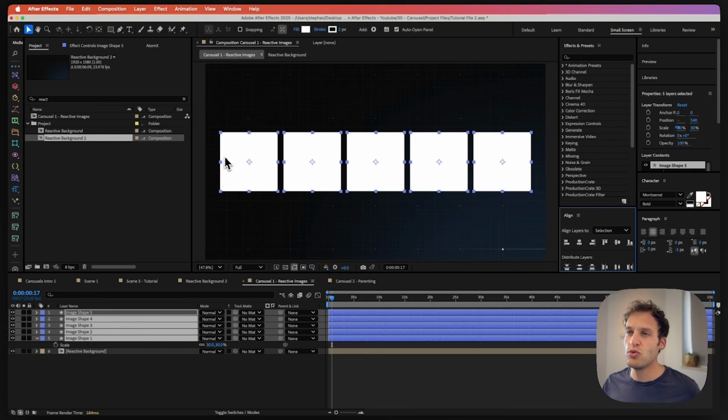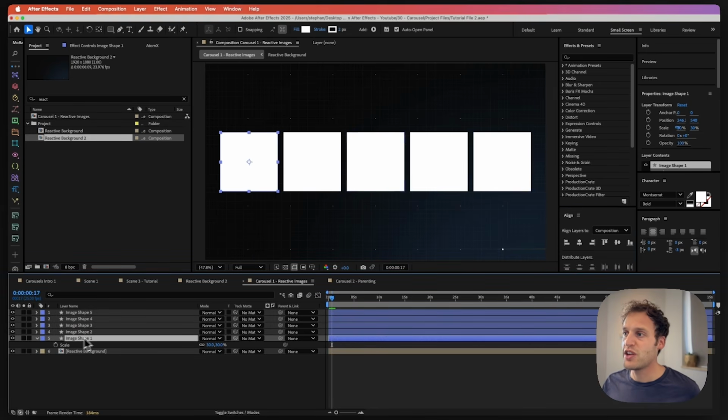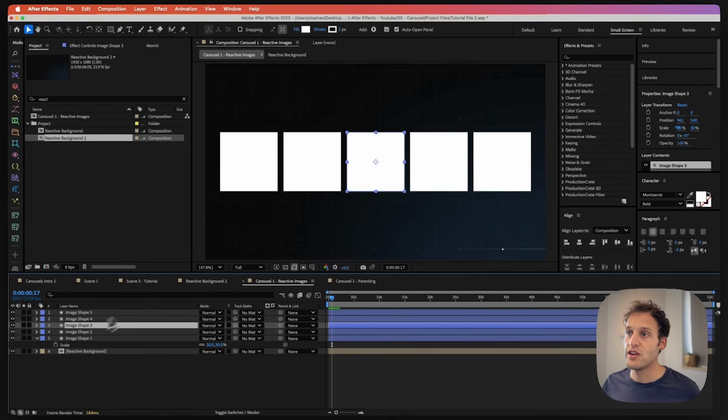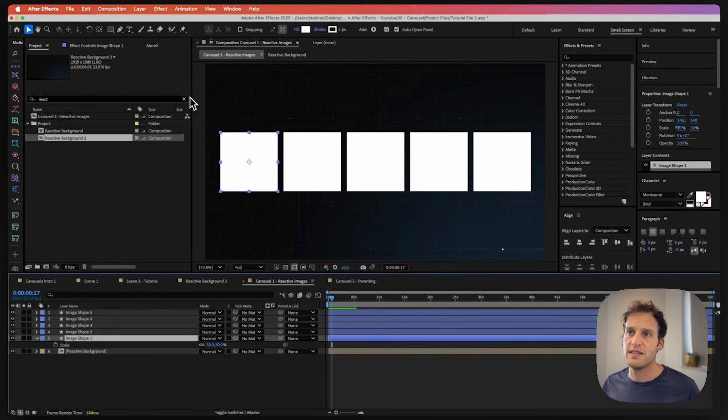Now I have always moved the next one just slightly to the right, just so they keep their order when we distribute them horizontally. So right now we can see the first one is this, the second one is this one, and the third one is that, fourth and fifth, and so on. Now we are going to add the images.